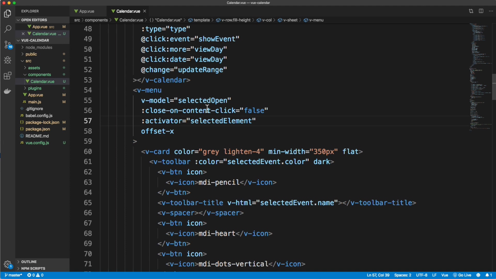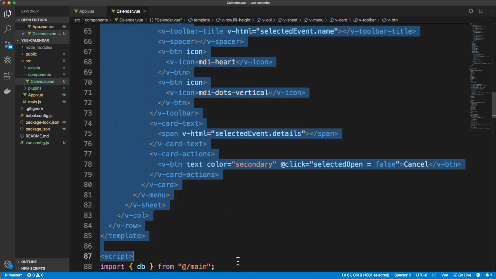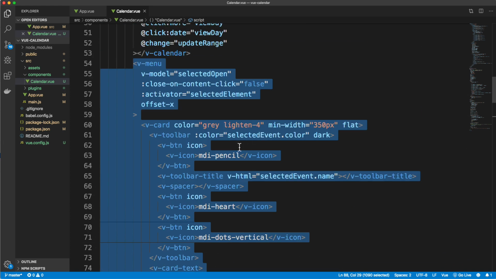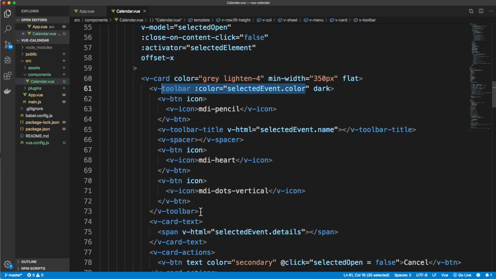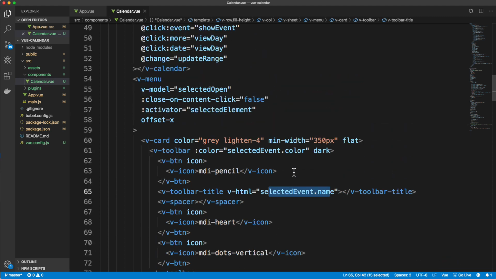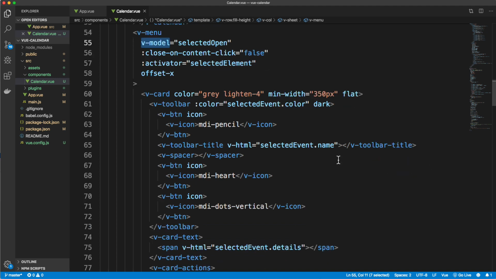Where is it? Right here. So this whole V menu right here is what I just showed you, that pop-up. You can see the pencil icon and all that stuff. The event color is set here. The details, the selected event name, and so on. So this opens up when select open is true, because it's bound right here with this V model. And we want to just change the look of this a little bit, and we need to make it so we can edit it and so on.